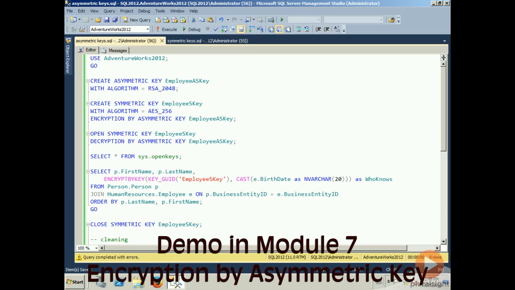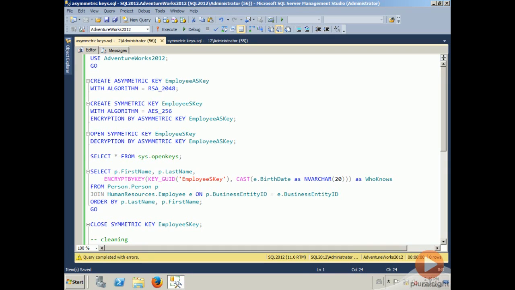Let's see asymmetric keys now. An asymmetric key is in fact a pair of keys, a public key that can only encrypt data and a private key that is the only one able to decrypt what was encrypted by the public key. We have seen that already. When we create an asymmetric key in SQL Server, we create a key pair and we use this key pair. The private key will be used to decrypt and the public key to encrypt.